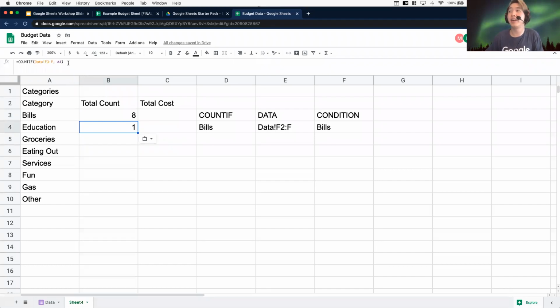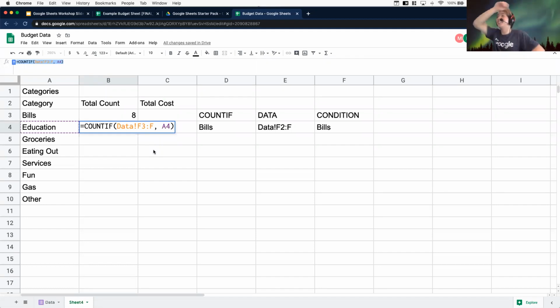Can anyone find out what the problem is with this current formula? Yes, thank you, Monica and Tyler. So that data is a bit off-centered because now it's referring to F3 instead of F2. We want to get the whole column, but we skip out on a row if we copy it down.